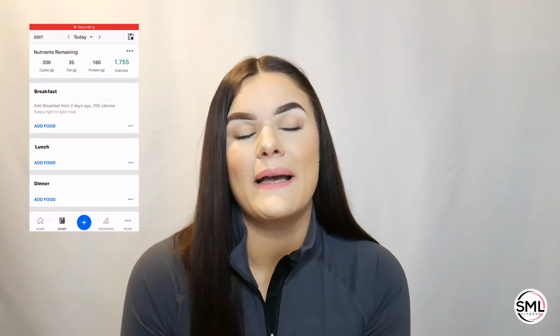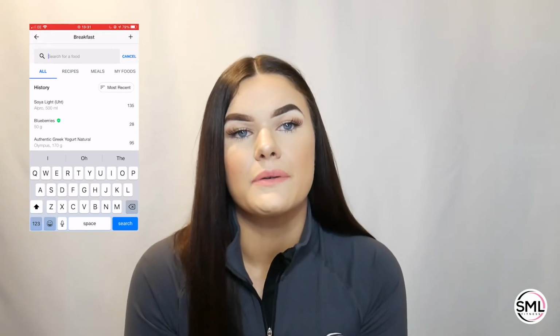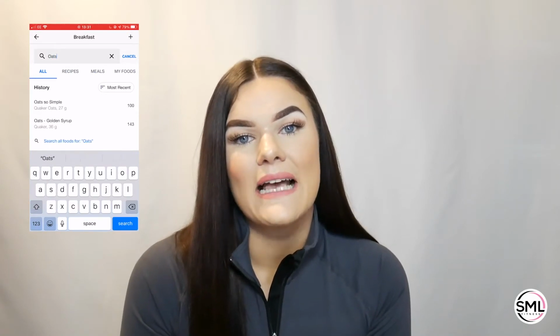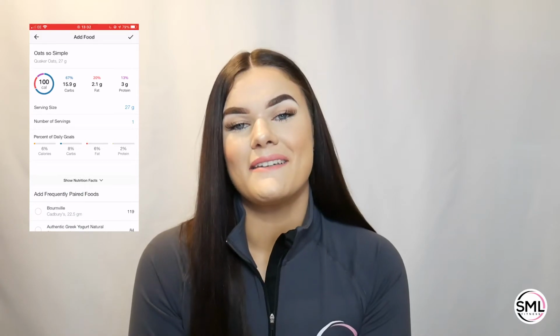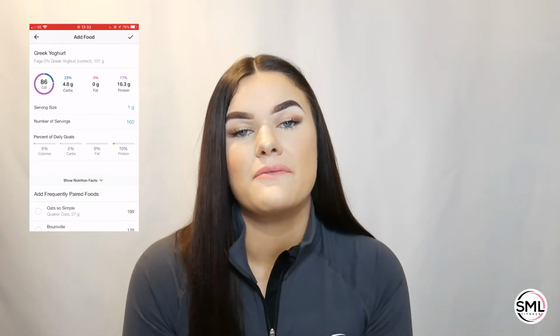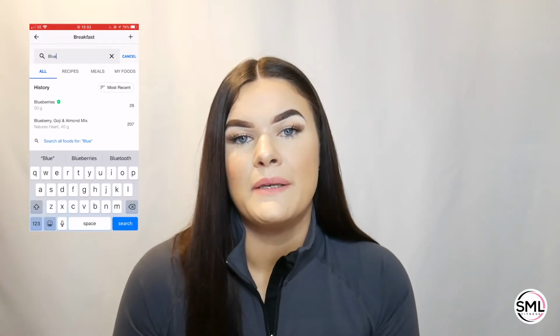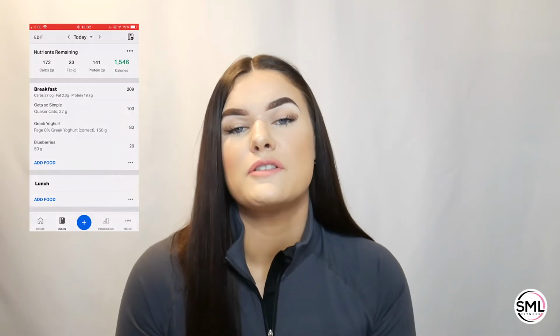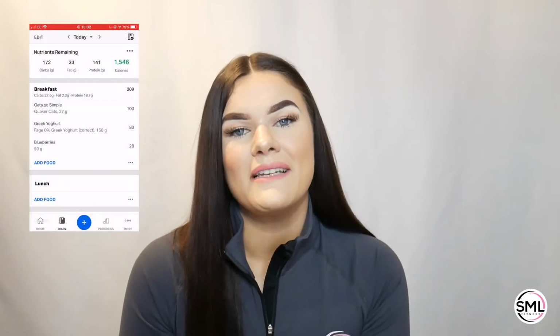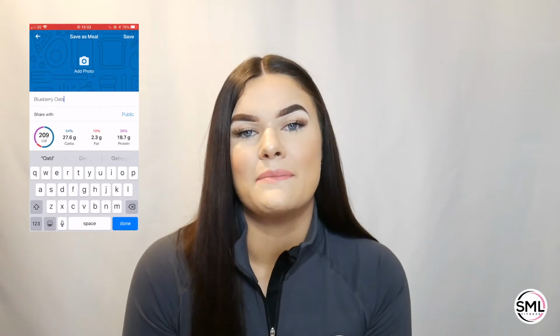Starting with breakfast, by clicking Add Food, you are able to search through a vast library of foods. In this case, I'll search for my oats, set the serving size, and add this to my diary. I'll repeat this process for the rest of my breakfast items. You can use these foods to create meals, so if you have the same breakfast multiple times a week, rather than having to log these individually on a daily basis, you can quickly add it as a meal.